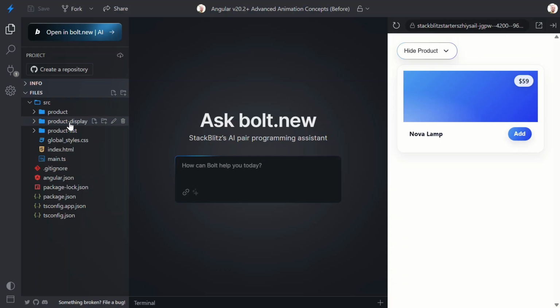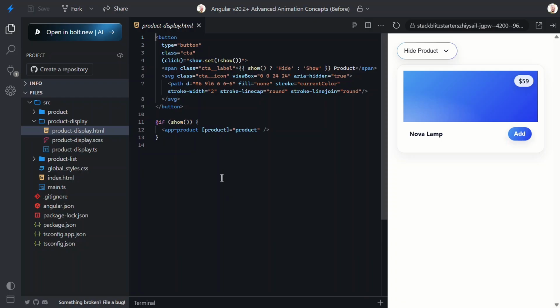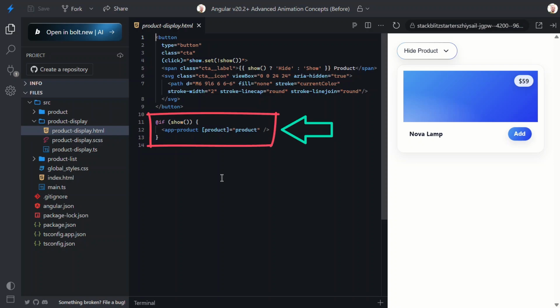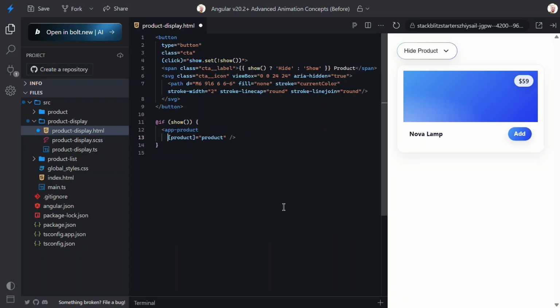Let's take a look at the HTML for this product display component here. Okay, the first thing we see is this button here that toggles this show signal when clicked. Then, below this button, we conditionally show the product card based on this signal. So this is what's controlling the display of the product card in the browser. Now, let's use the new animation primitives to add some animations to this component in a modern Angular way.